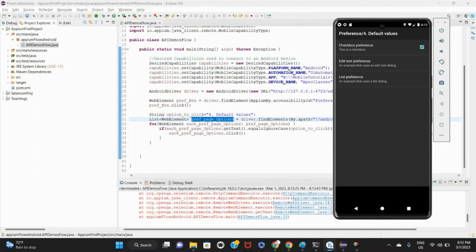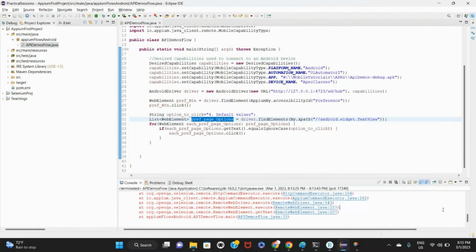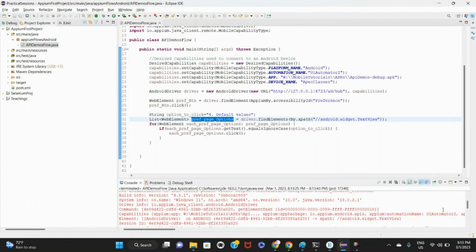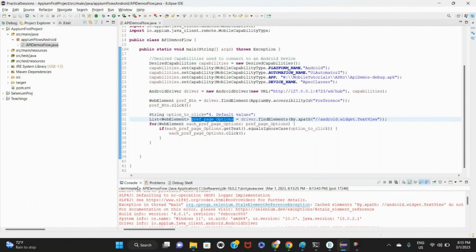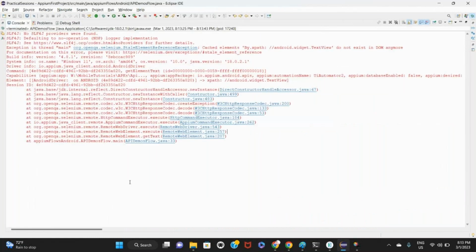Along with that, we got some error. If you see this error carefully, it is saying cached elements by.xpath text view does not exist in DOM anymore. Can someone say why we are getting this error? I think that's because it navigated to a different screen? It doesn't have the visibility. Yes.